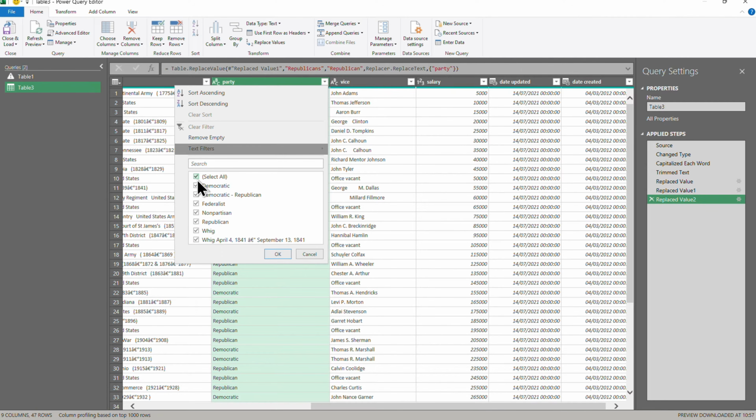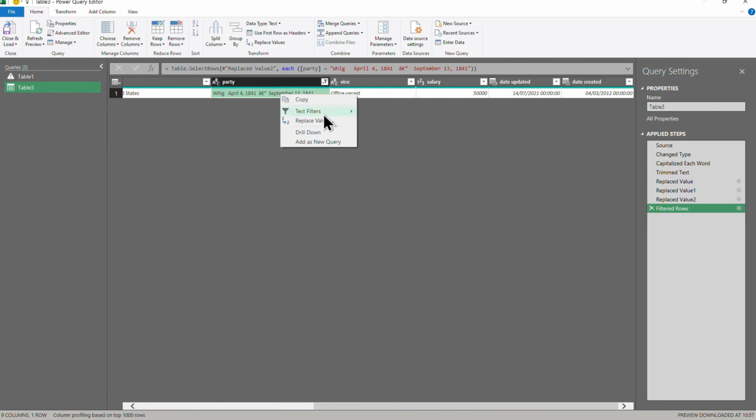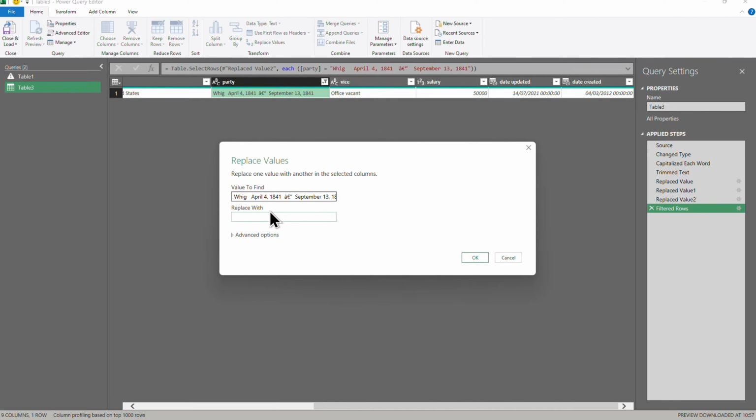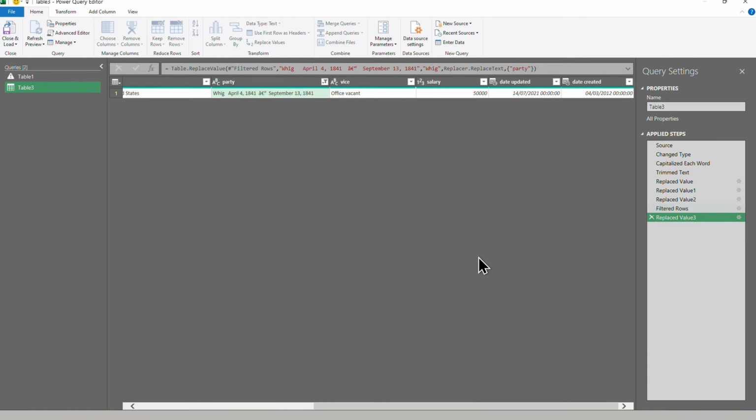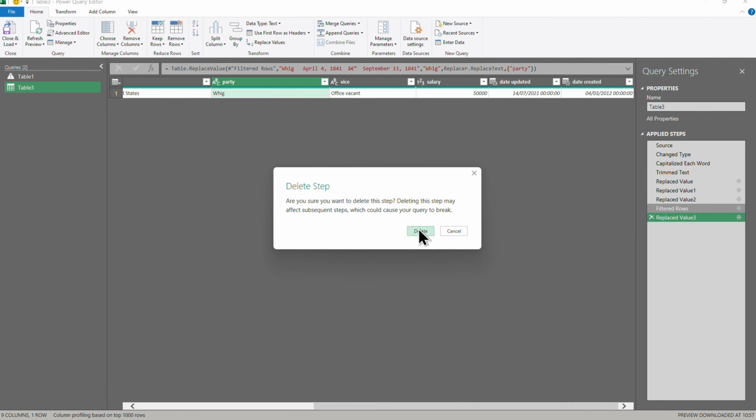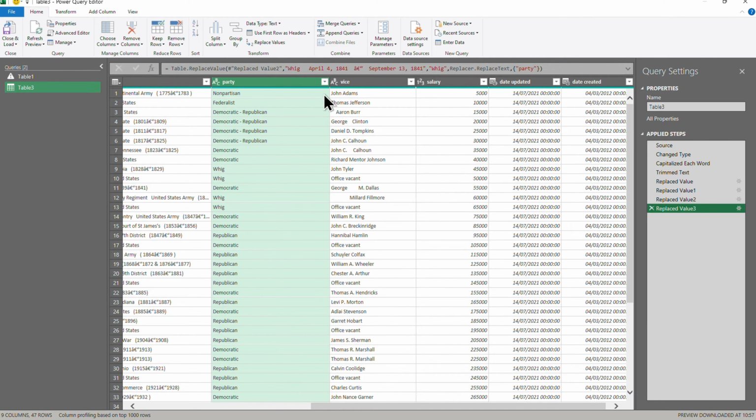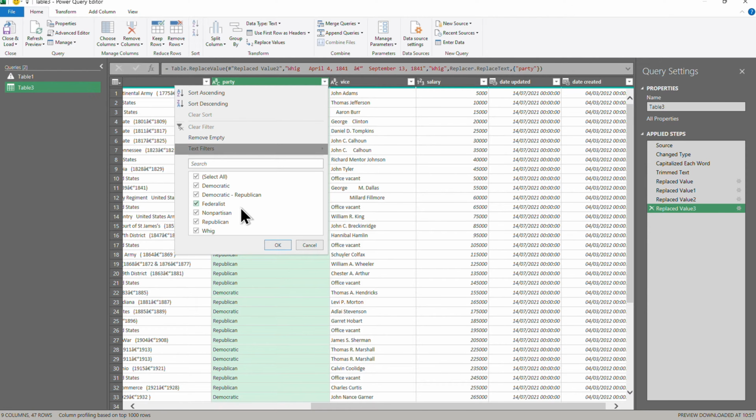It's left with Wigs. Let's select only the Wig like this, then right click and Replace Value with what? Whig, like this, for this other particular one. Yes, we are good. Now let's undo the filter steps that we did. Now let's confirm. Now we are good with the names of the parties.